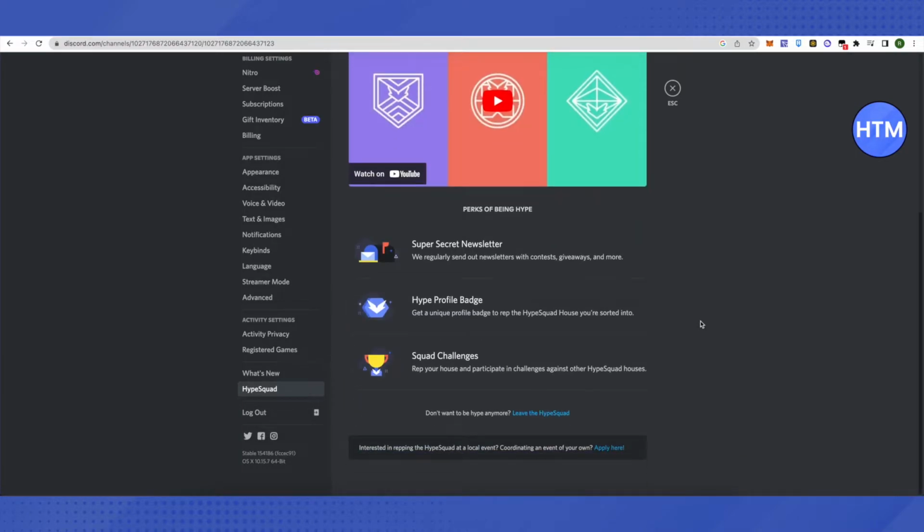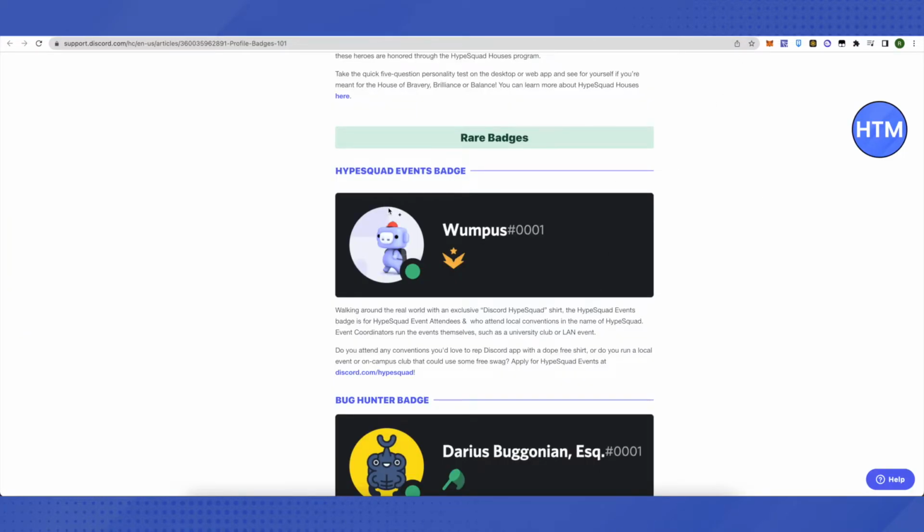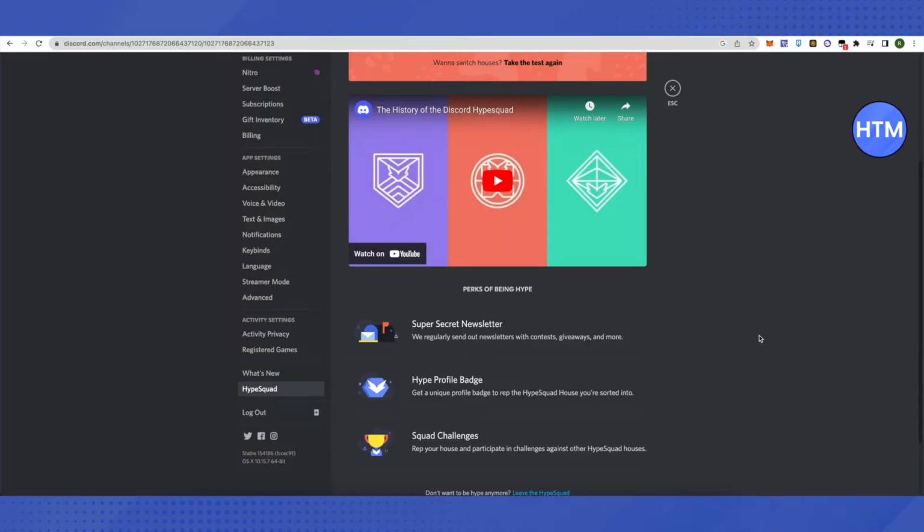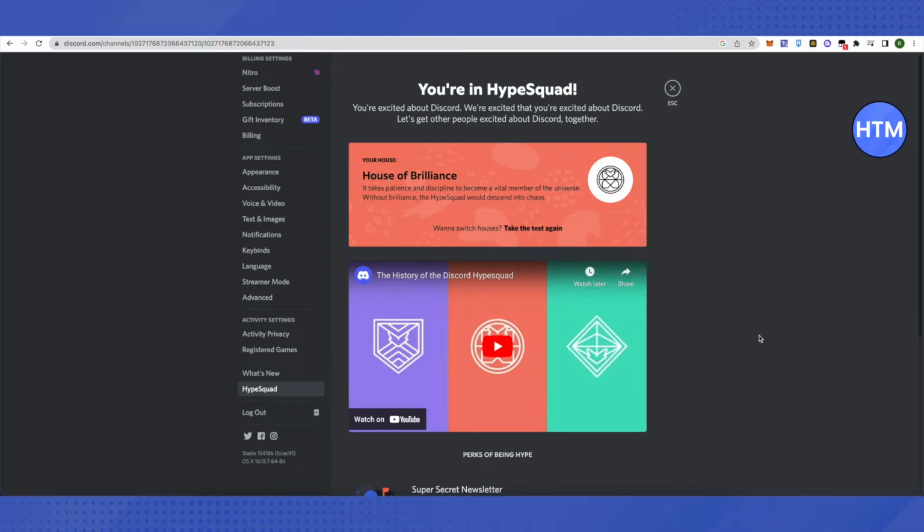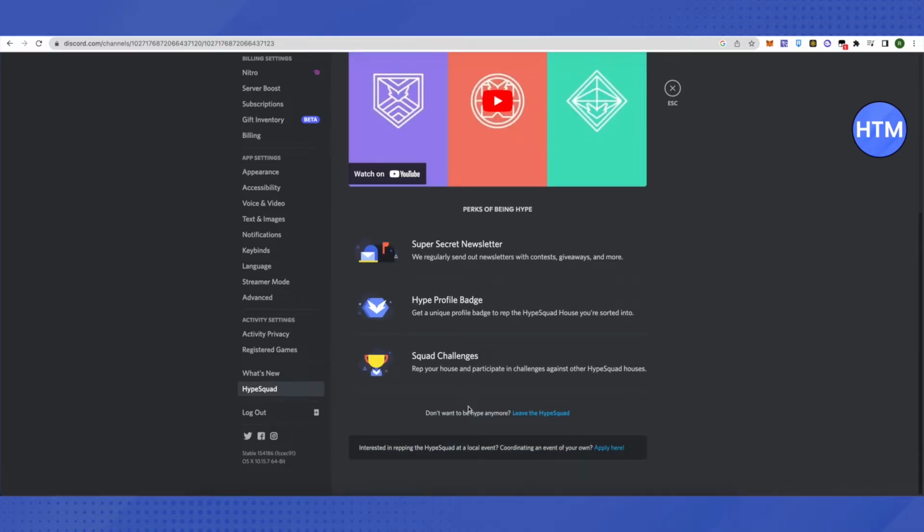When you scroll down to the very last, you will see this option of apply here. For participating in these events, Discord also provides one different badge, and it is called the Hype Squad Events Badge. And even after joining the Hype Squad, if you don't feel hyped up, you can always leave the Hype Squad. So let's move on with another badge.